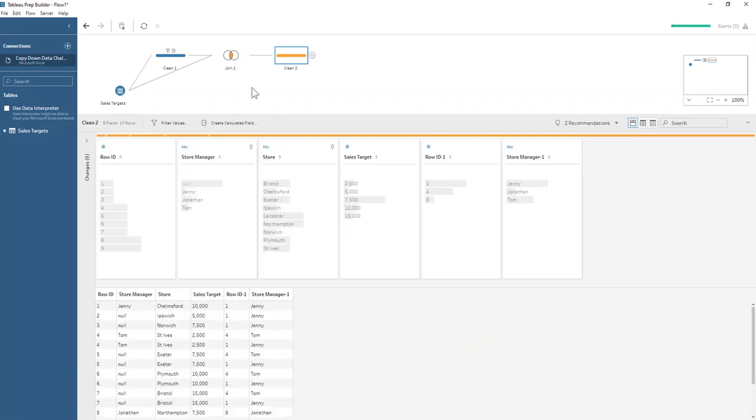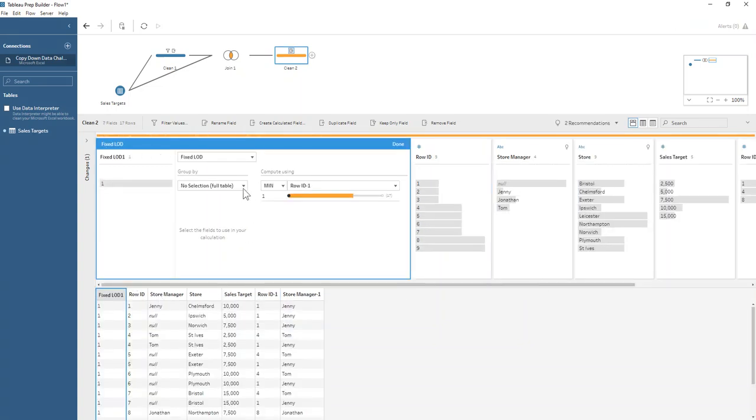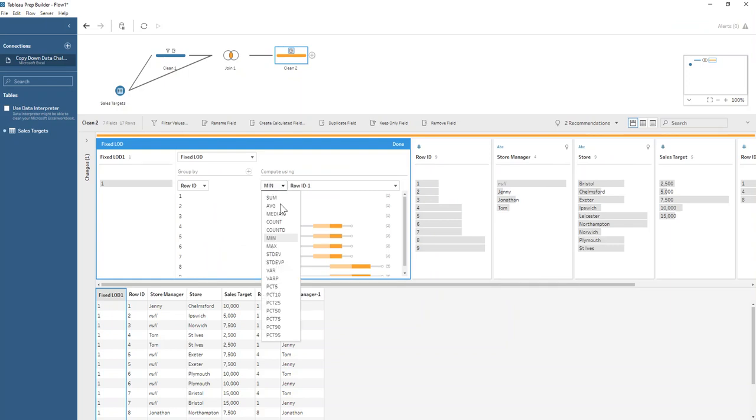So how we're going to go about doing this is, we're going to use a fixed LOD. So we're going to use the row ID from that clean one step, so all the rows that have their store manager already in them. We're going to create a fixed LOD here, and we're going to group it by this row ID, our 1 to 9 row ID. Rather than taking the minimum, because that'll just give us Jenny for everything, we want to take the maximum, because when you get down to Jonathan, you want it to take, rather than Jenny or Tom, Jonathan, which is the maximum row ID.